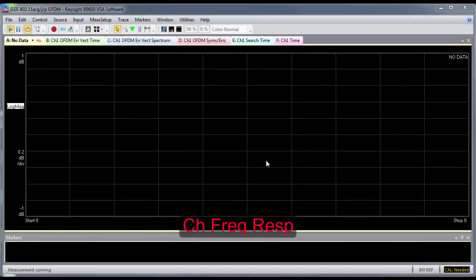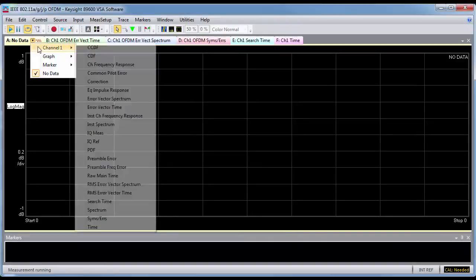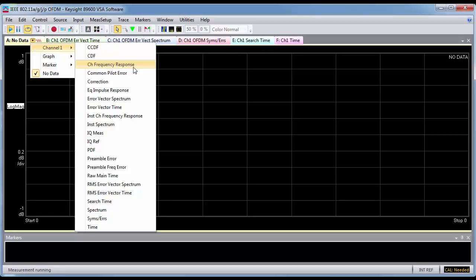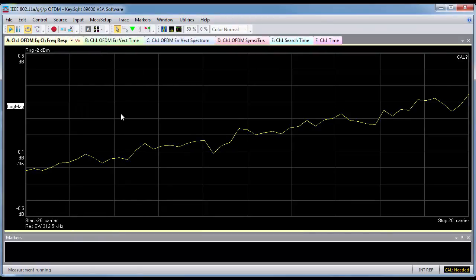During the preamble, an equalizer is created and applied to correct for frequency response error. It is possible to view the output of this equalizer by changing the trace to channel frequency response. This shows what the channel looks like and what we had to correct for. We have now seen a variety of key options in the demodulator and what they are useful for.